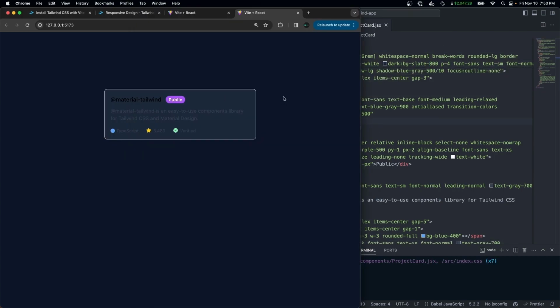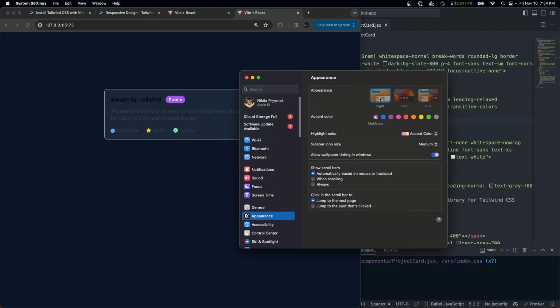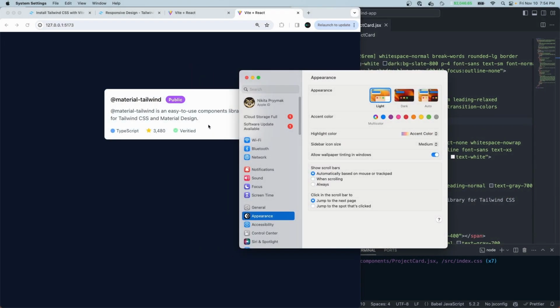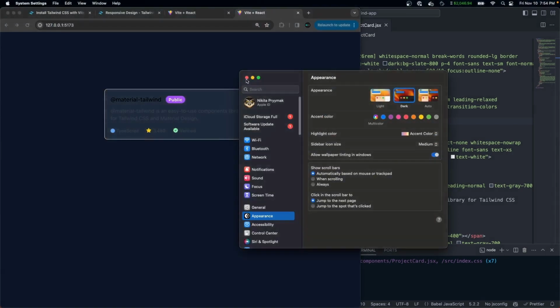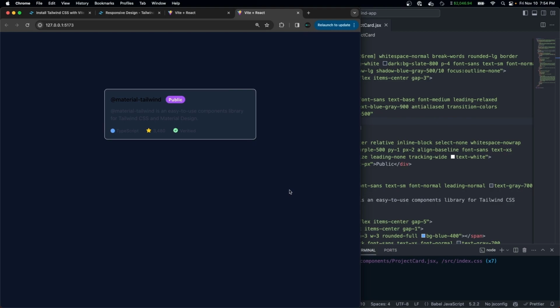The reason this works is because Tailwind by default will use the user's system preferences to determine whether to use the dark mode variant or the light mode style. So if I change my system preferences to be light mode, then we'll see that the card actually goes back to being white. If we want to let the user toggle between light and dark mode, then we have to update the Tailwind config file.